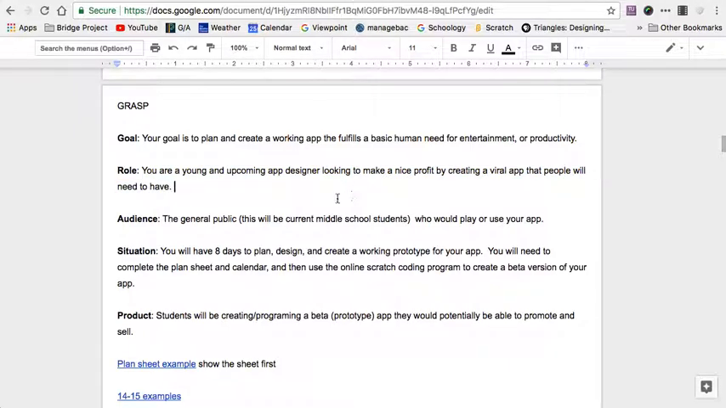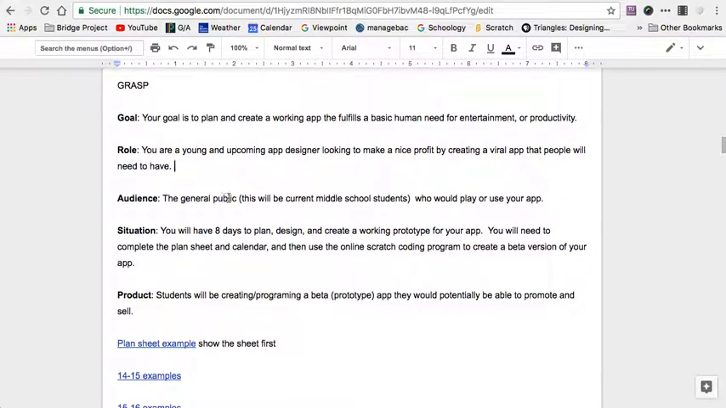Do you remember Trivia Crack? You might not. It was a couple years ago. But that was huge, and then it was gone. Just like Flappy Bird, huge, and then gone. Audience, the general public. This will be current middle school students who will play or use your app.